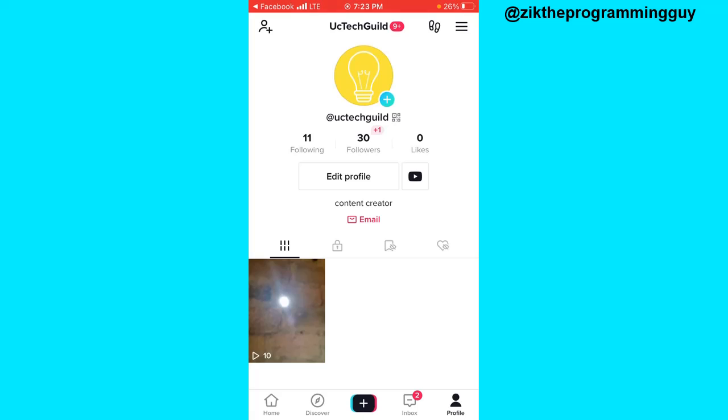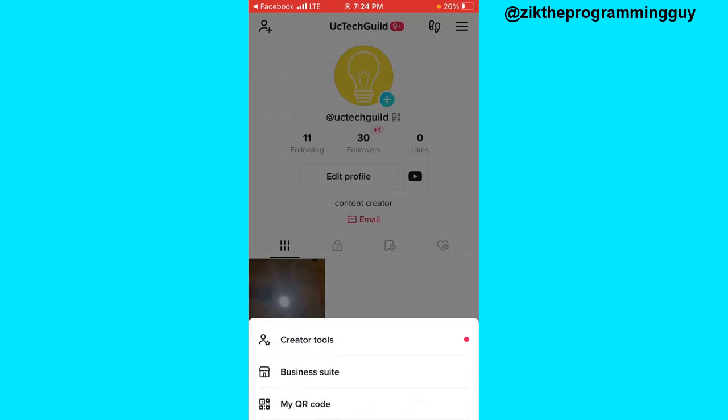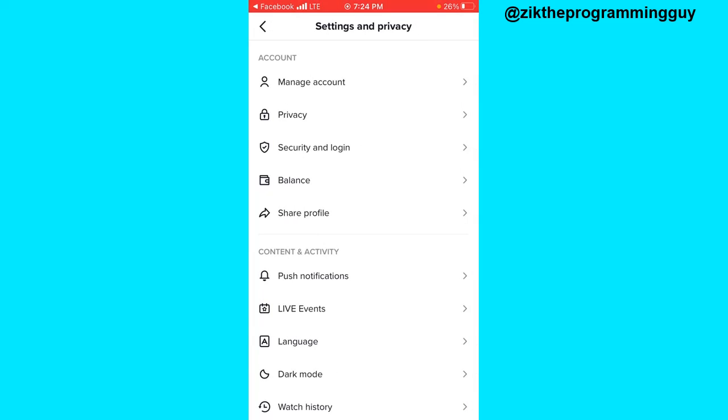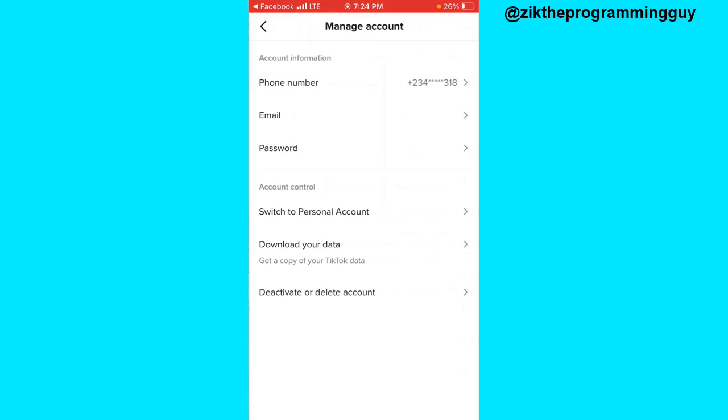Now if you want to do that, from here just click on these three lines at the top right corner of your screen, go to settings and privacy, then at the top you're going to find manage account. Click on that, and right here you find the option to switch to a business account. Alright, this account is already on a business account, because I'm seeing switch to a personal account. If you're seeing switch to a business account, then you have to click on that. But okay, let me just switch to a personal account and show you how you can do that.